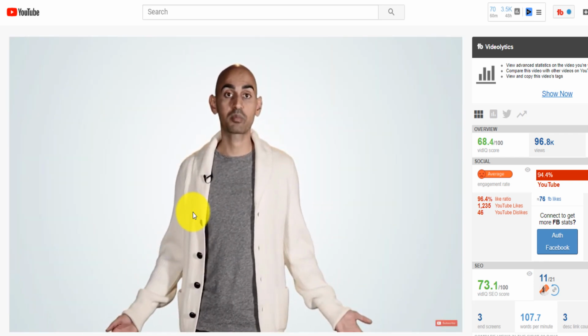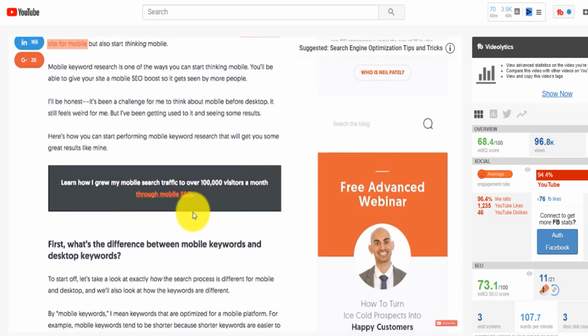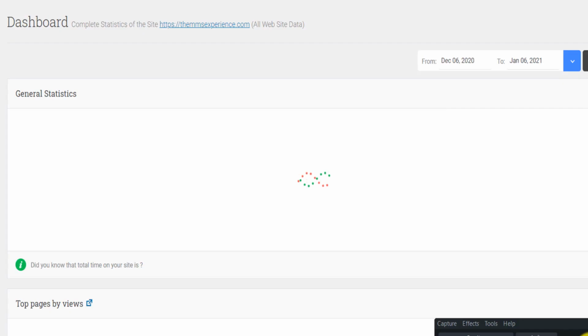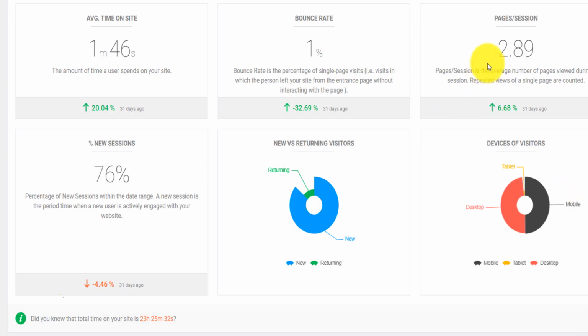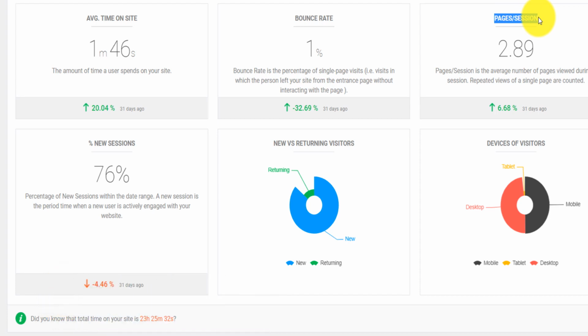Every time I write a blog post about online marketing, I made sure that I link to my main guide that discusses what online marketing is. This is important because you will actually increase the number of pages per session, meaning the number of pages people actually visit on your site each time they log in, through good internal linking.